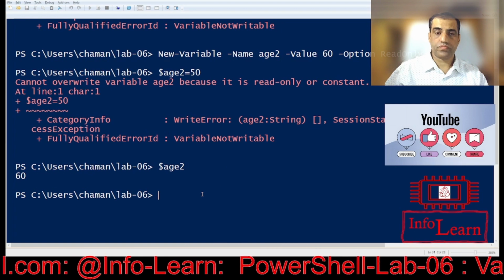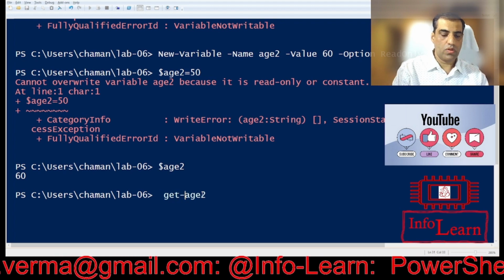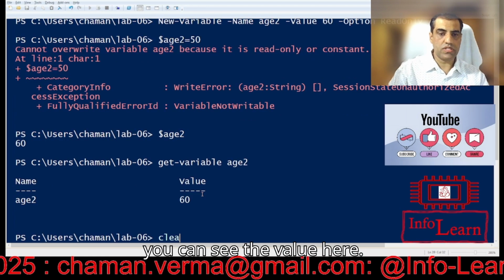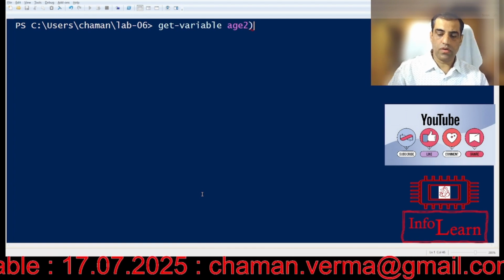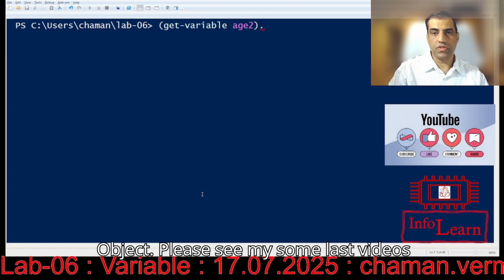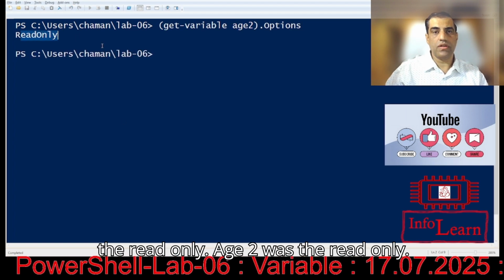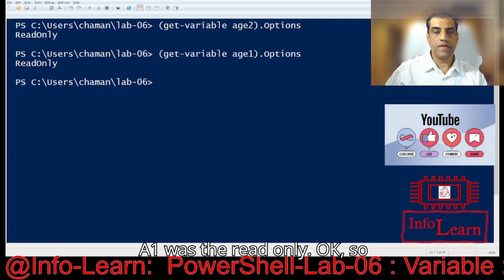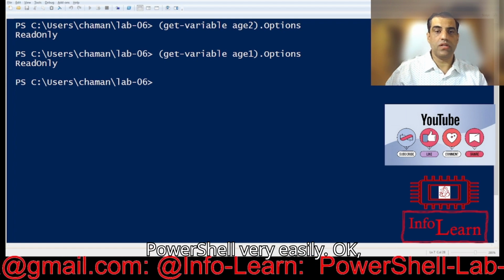This is very important to use. Now for example, you want to get the variable, you can see the value here, and here you can make it a composite object. Please see my last few videos. You can have some more options here. So you can see this is the read only. age2 was read only, age1 was read only. So guys, these are basically read only variables you can create in PowerShell very easily.